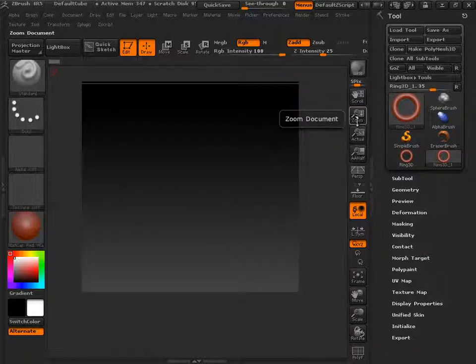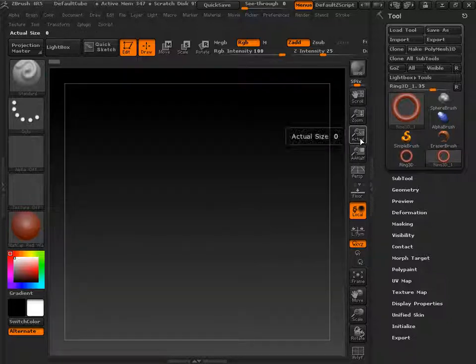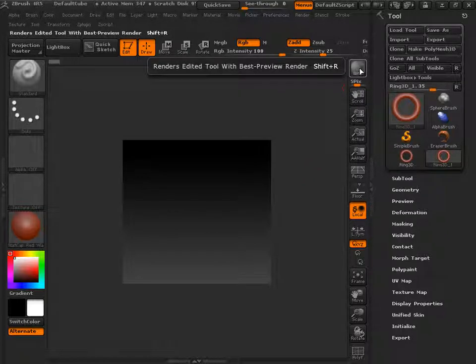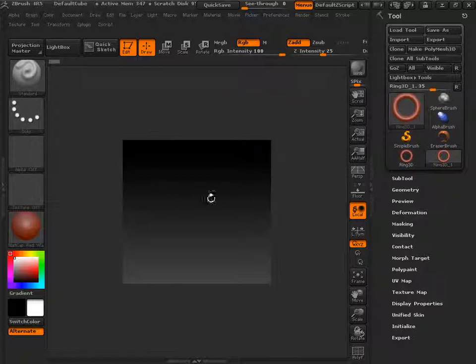Or I can go in here and say I want to display the document in full resolution, or half of that resolution. Okay. So these buttons right here are to deal with the document and the viewport. I also have the ability to best render the viewport. So if a client wants a render of your work, not 3D but 2D, that's when you have to worry about changing the document size.